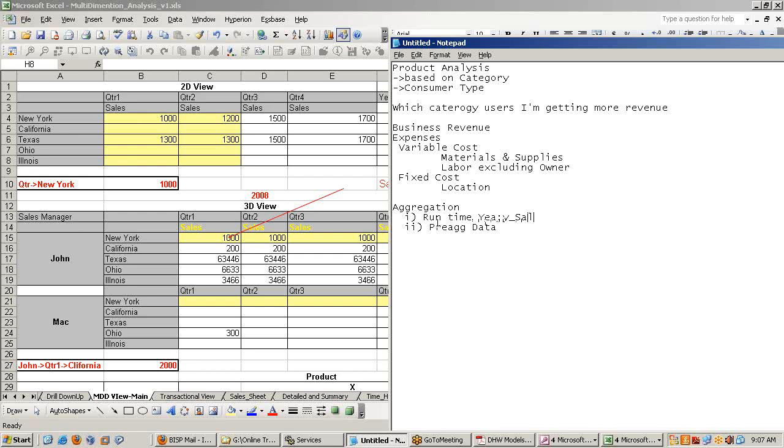Yearly sales equals quarter 1 sales plus quarter 2 sales plus quarter 3 sales plus quarter 4 sales. Right? This is how you find it. So the sum of all quarter sales becomes yearly sales. This is aggregation we are doing on the fly.